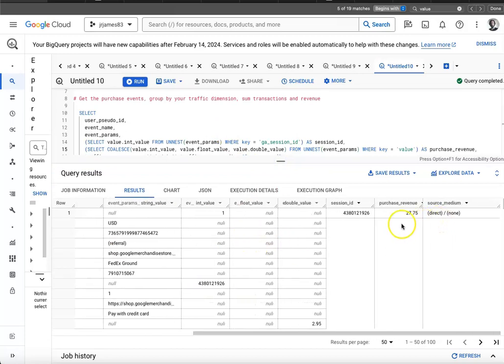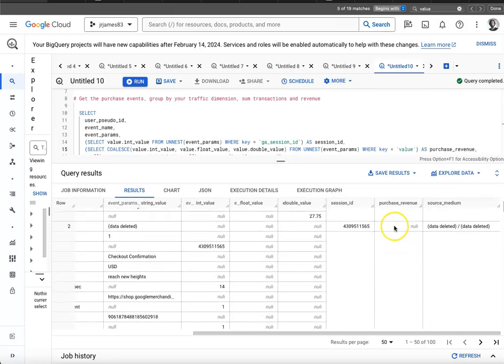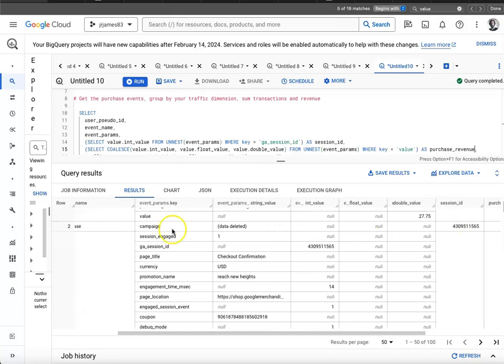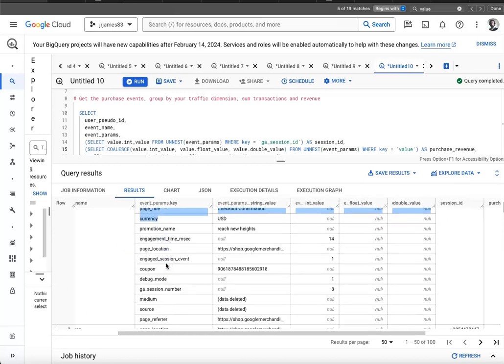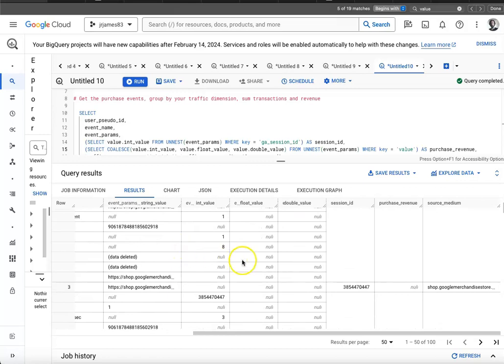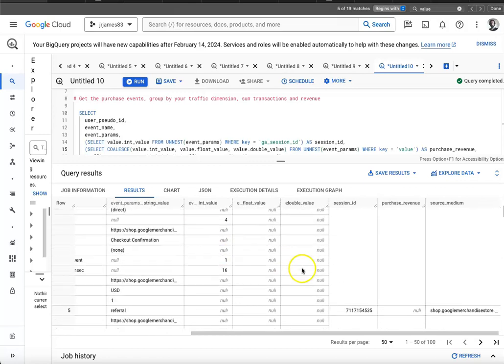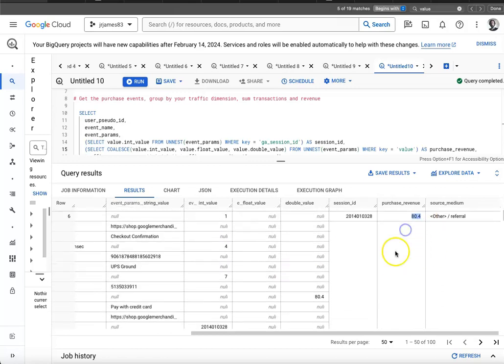And let's take a look. So we have purchase revenue 27. This is null, right? Because, well, they didn't send any data. So we're going to have to contend with that. Purchase revenue null, a lot of nulls, $80.